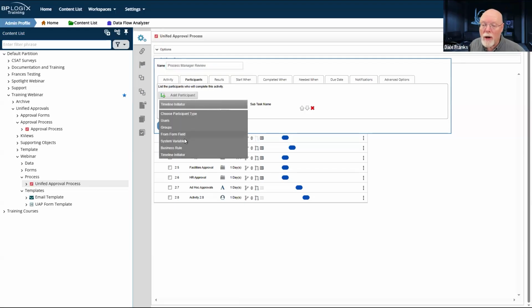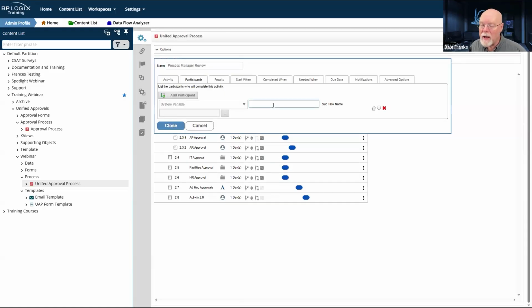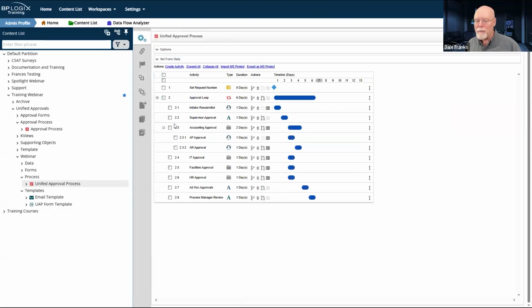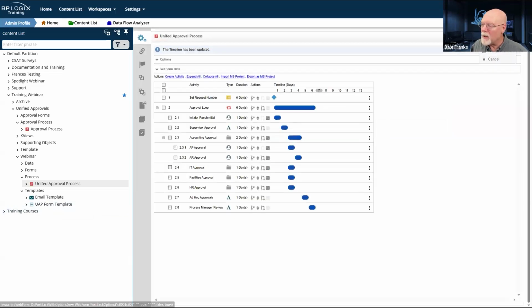So for now, we are going to go for system variable, and I believe the field is process manager. And once again, format equals UID. And that will set the value from that process manager form field that we looked at earlier. But now, in order to provide the appropriate value for that on the form, we're going to go ahead and update. Well, I could have just hit OK, I guess.